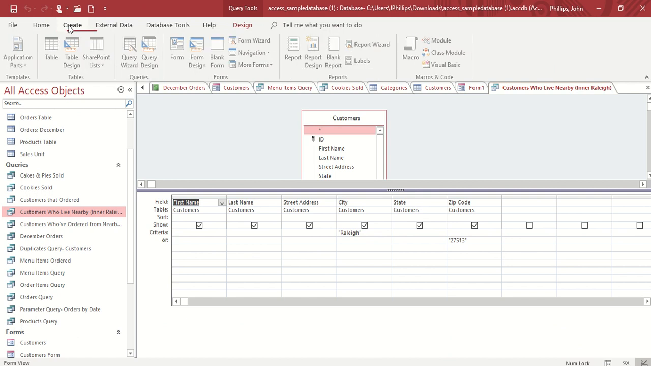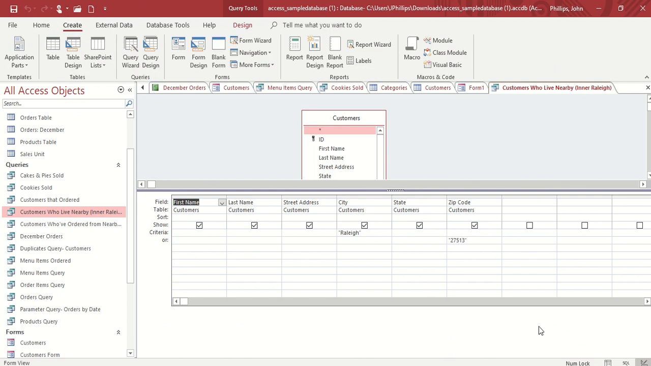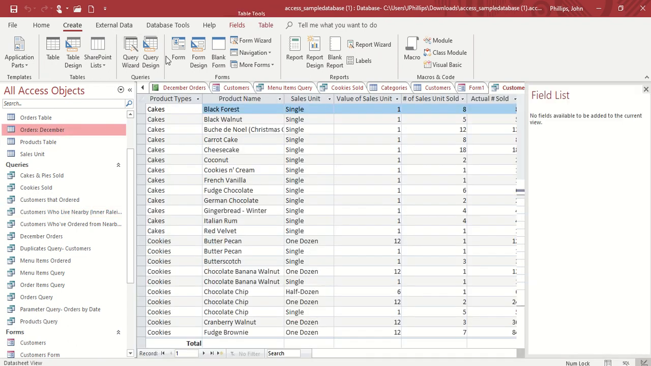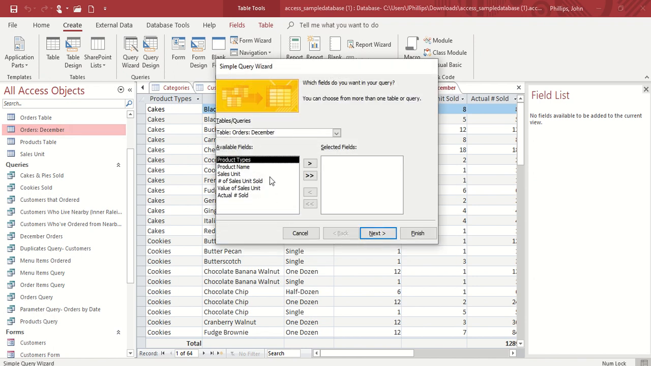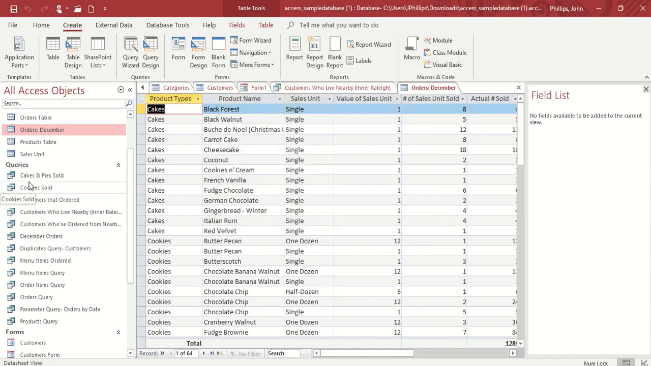Let's go back to Create. Now, queries are super cool because they can allow you to do lots of things. For example, let's just create one. I'll do one based on this table. You can create data from available fields, which is really nice. You can also save your queries for future use, and as you can see, all these queries have been saved, and we can refer to them if we need to.